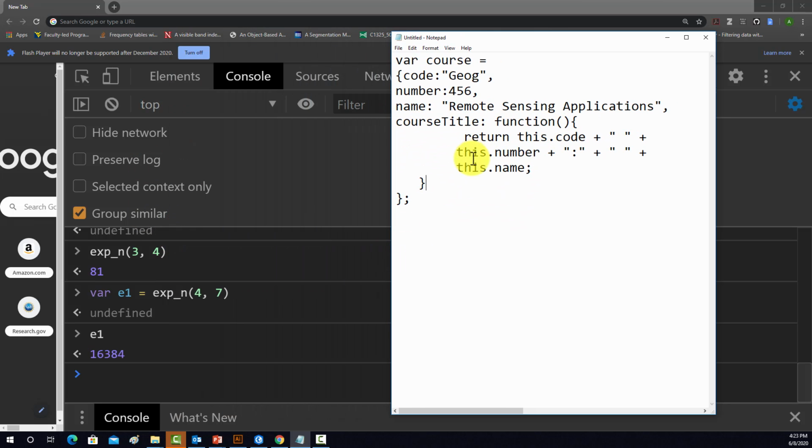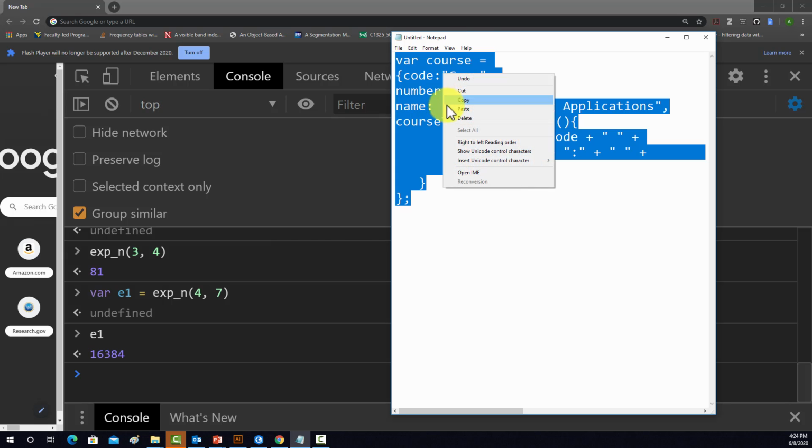All right, so this is going to return this dot code plus a blank space, this dot number plus colon plus a blank space plus this dot name. So this means that it's going to grab that element from the object. It's grabbing the code value from the object, the number value, and the name value from the object. And then you're basically just concatenating it. These blank spaces are so that there's spaces between the elements. So it's geog space 456 colon space the course name. Okay, so let's run that and see if it works.